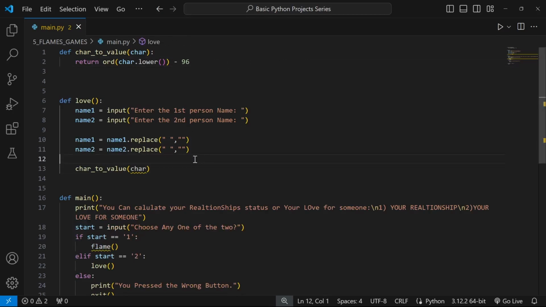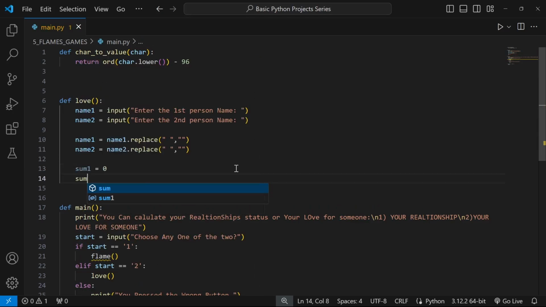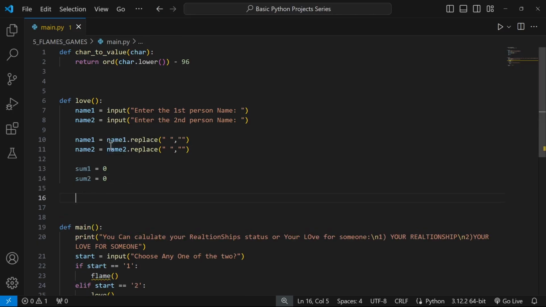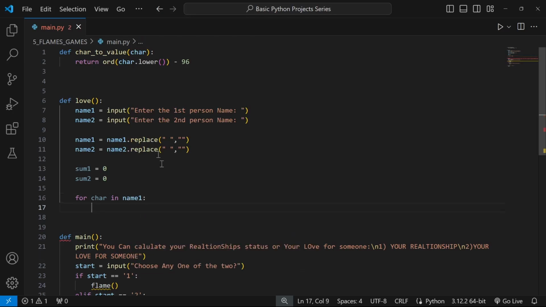So we will calculate the numerical value of all the characters in a person's name. For this, we will create a variable which will store the sum of all the characters of a person's name. Sum1 for name1, sum2 for name2. Now what we will do is follow a for loop, for character in name1. It will iterate over all of name1.